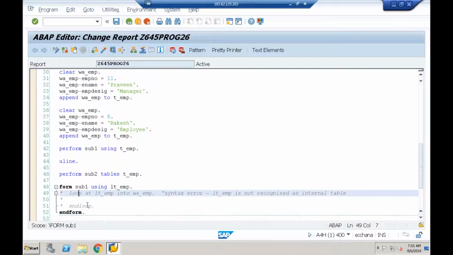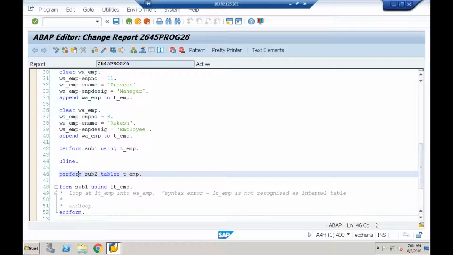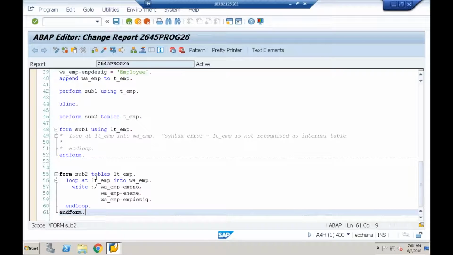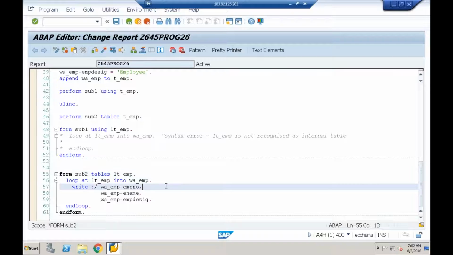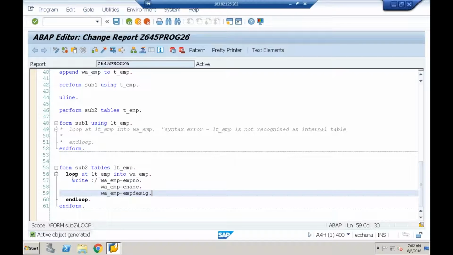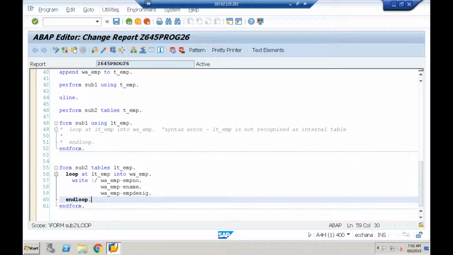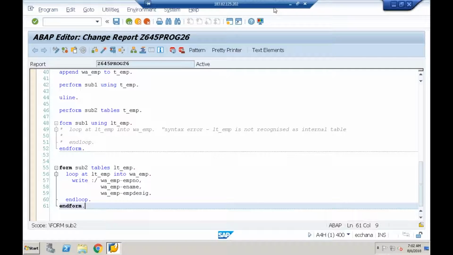When I'm trying to use the loop statement on this lt_emp, I was getting an error saying that lt_emp is not recognized as an internal table. So what is the change I have done? I called another subroutine. This time, instead of the USING keyword, I used the TABLES keyword. At the time of definition also we have to use the TABLES keyword. Then I loop the internal table and display it. So the overall understanding is, whenever we are dealing with internal tables as parameters to subroutines, we must use the TABLES keyword. Any questions up to this part, please ask me.